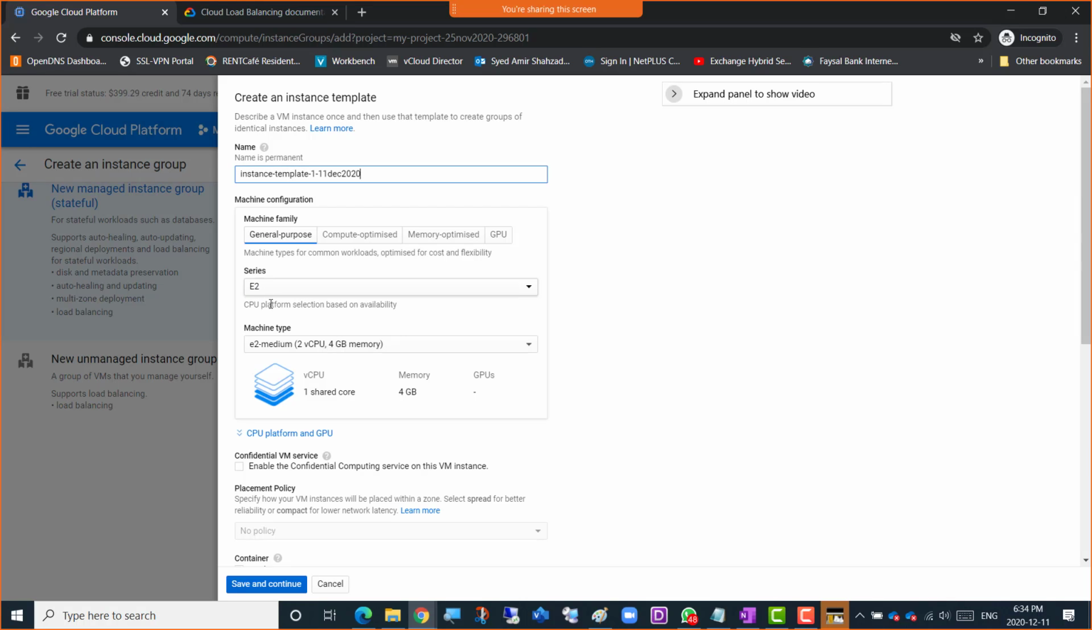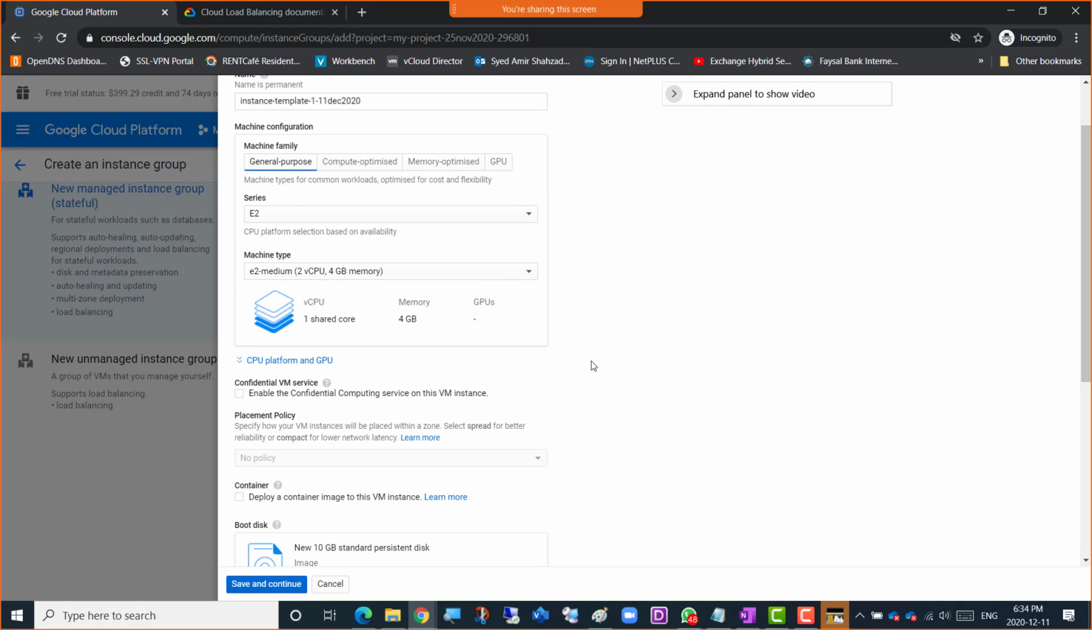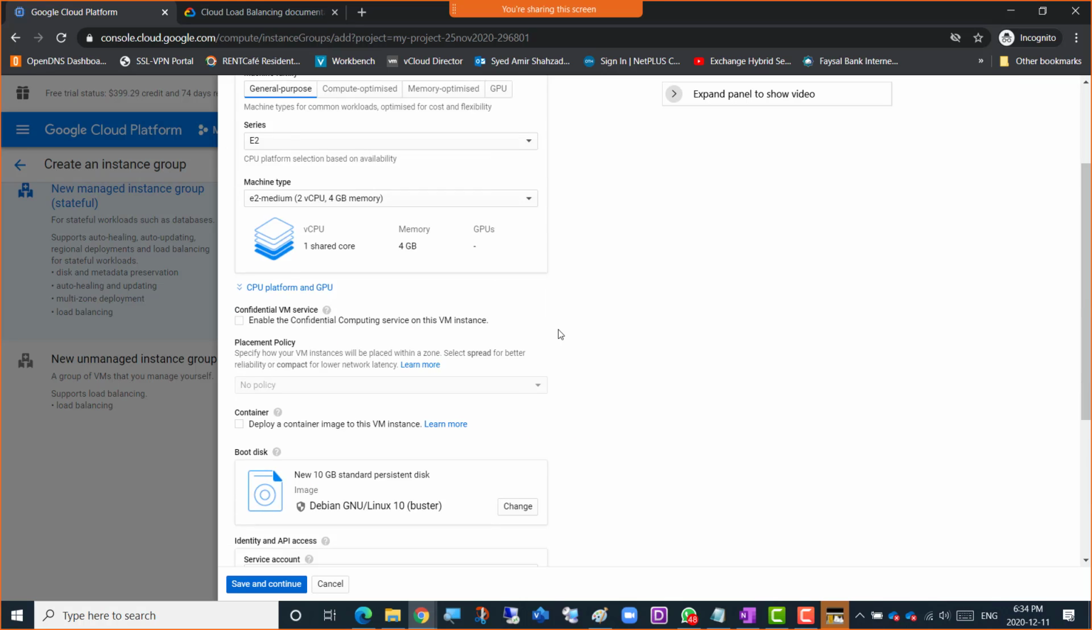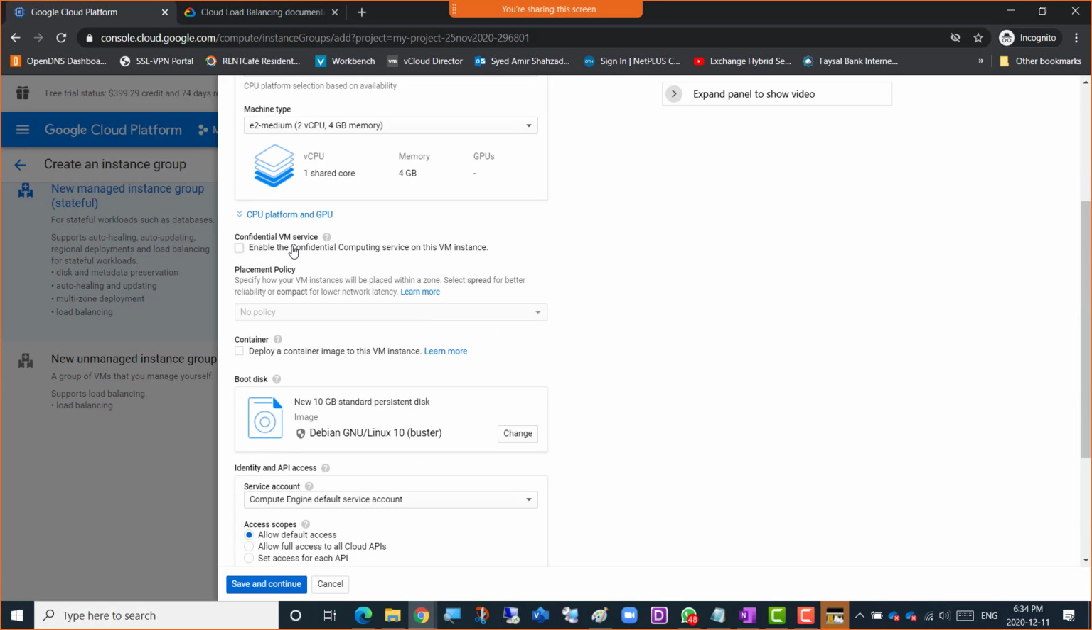Okay, general purpose is okay, E2, and 2 vCPUs, 4 GB RAM, that is also okay. If we keep going down from the machine type and series, then there is confidential VM, nah. Placement policy, so that is just you want to specify how your VM instances will be placed within a zone.